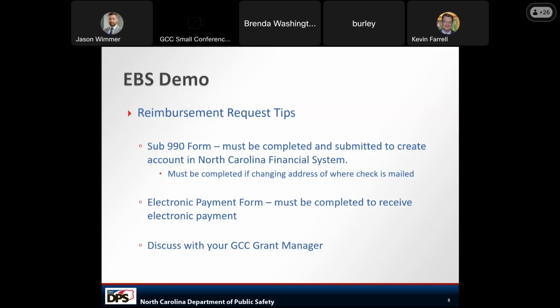And then there's also an electronic payment form. If you don't want paper checks mailed, if you'd rather have direct deposits submitted, there is an electronic payment form, and I think it is on the website, but your grant administrator can definitely help you with that too. That has to be completed, and it takes a period of time to get approved, but you need to have that completed to get electronic payments. And for both of these, discuss with your grant administrator how to complete those and who to send them in to.